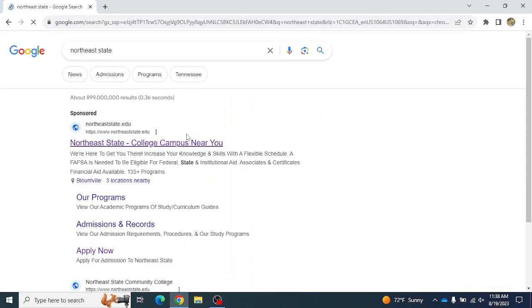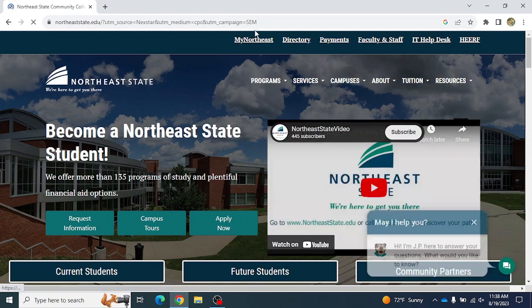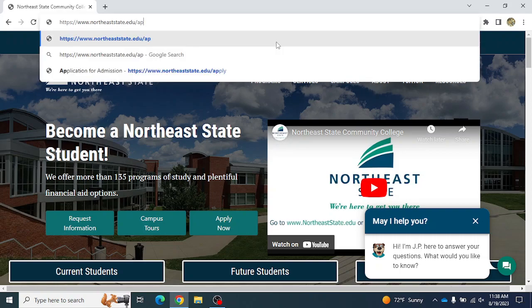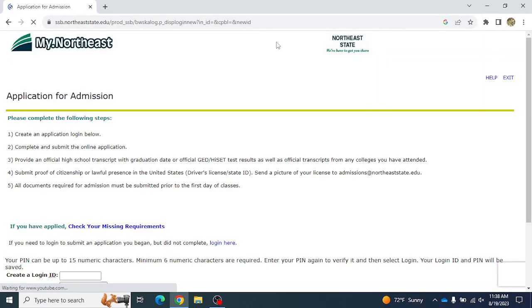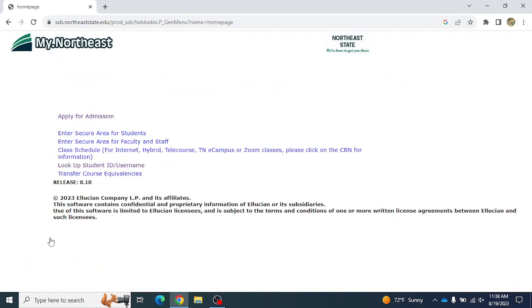You can just Google that, and that's what it looks like. To find your username, we're going to get rid of this mess after the Northeast State URL and just type the word apply and hit enter. Then you're going to come down here. You don't need to worry about any of this. You're going to return to homepage.